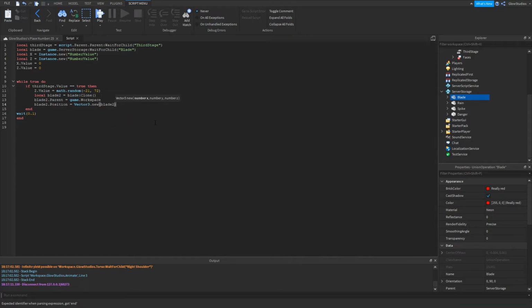Blade2.position.x. Then we're going to copy that, paste it right here, change that to y, and then we're going to type in for the z-axis z.value. Once we have done that, we have moved it. Now all we have to do is make a wait timer on this. So I'm going to set this to wait 2. And once we've done that, we can be done with the script for now.